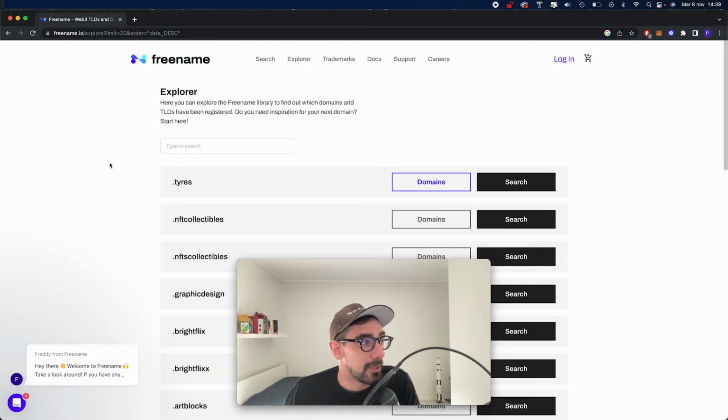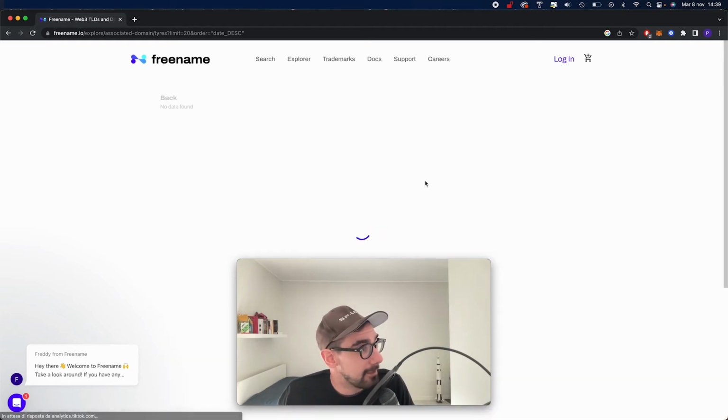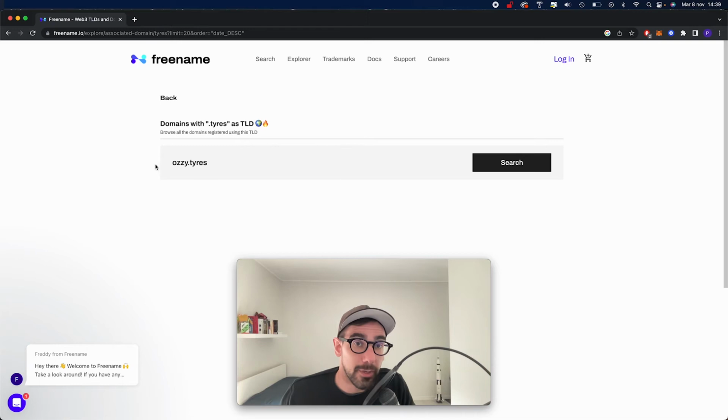And here we are. Here we have the list of every TLD that has been registered on Freename. So remember, these are all TLDs because inside of every TLD that has at least one domain registered on it, you can see that the domains button will be blue and you can click on it and see the list of every domain that has been registered under that TLD.